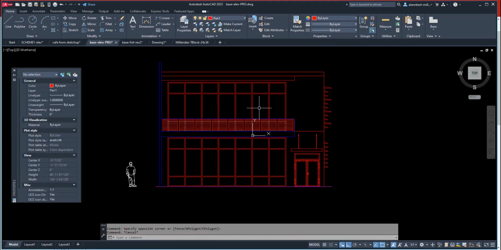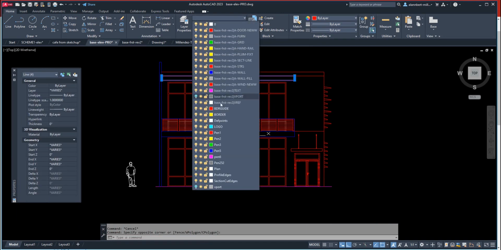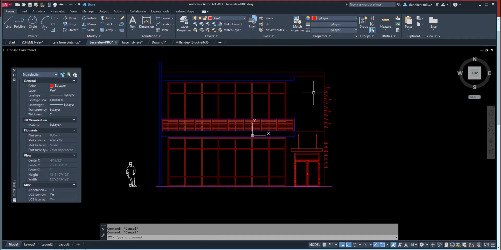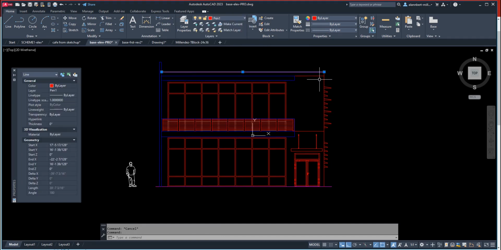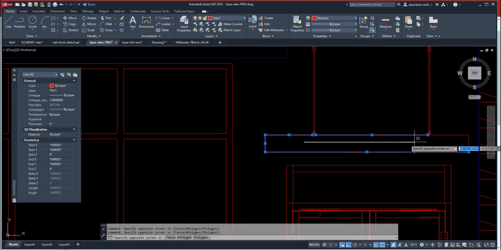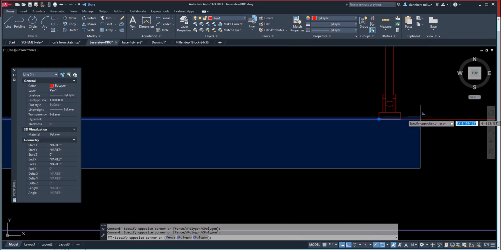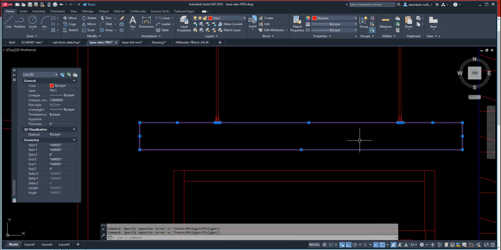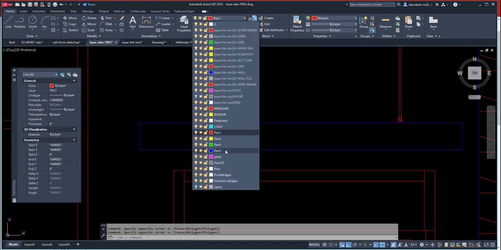Okay. There's also an overhang here that I want to put to pen 5. Okay. And then the edge of the building also here should also be pen 5. Okay. And then this little overhang over the door should also be pen 5. Don't forget, don't click that little small line there, this one here. Make sure you only select appropriate lines.